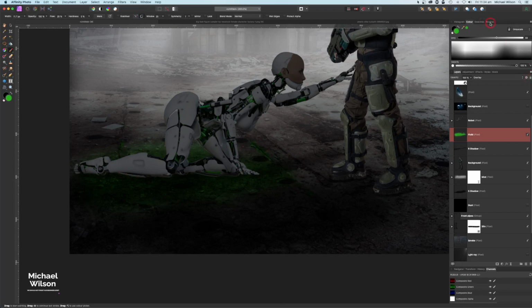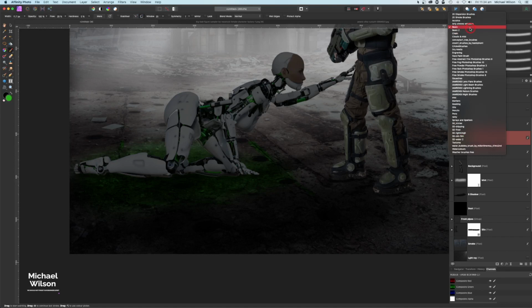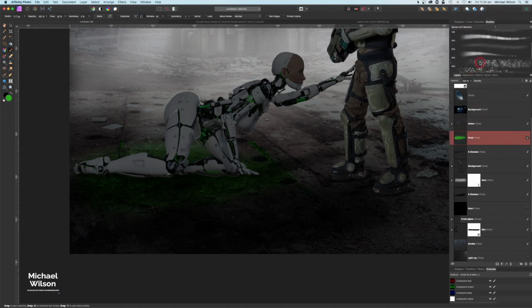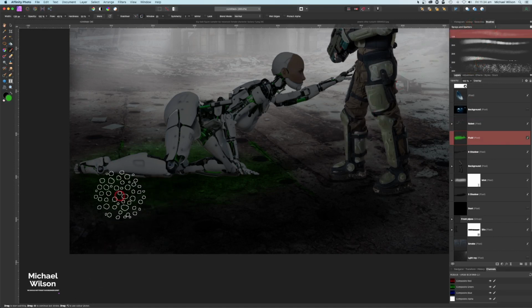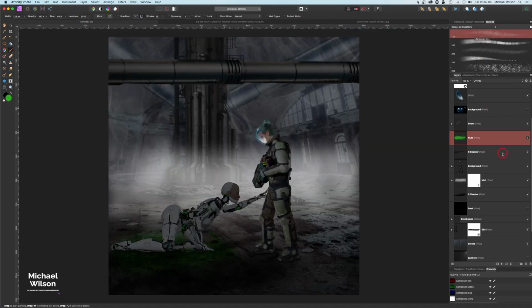Okay, I might change my brush to a sprays and splatter brush and sort of just a fine mist brush here and just add some of that in the back there. Okay, let's have a look at that. Command 0, it's not too bad.